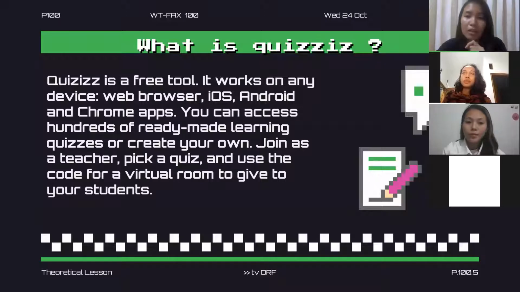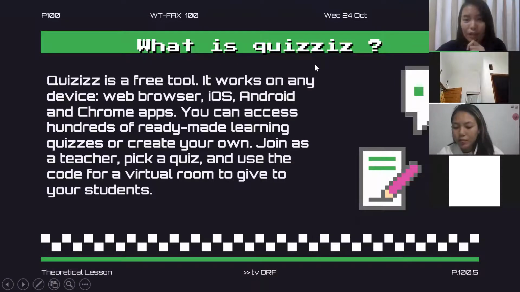Join as a teacher, pick a quiz, and use the code for a virtual room to give to your students. So in Quizizz, you can not only log in as a student, but also create your own quizzes. It means that when you create your own quizzes, you can be creative with the tool and the content of the quizzes that you want to use. Besides that, it can be used in a virtual room to give to your students.